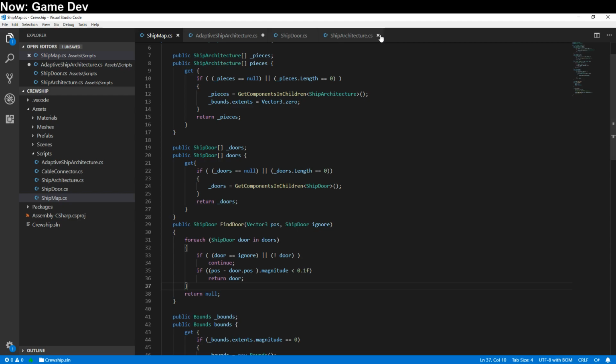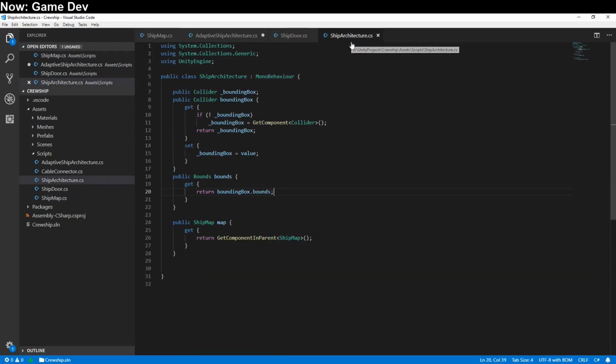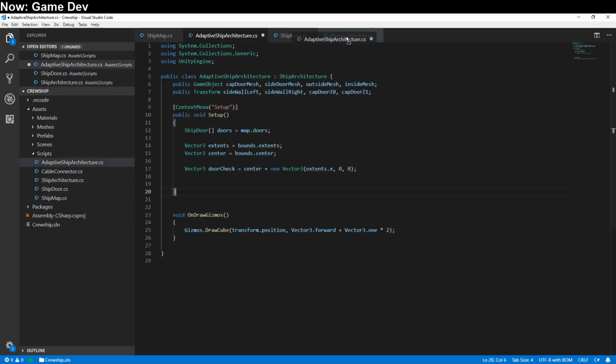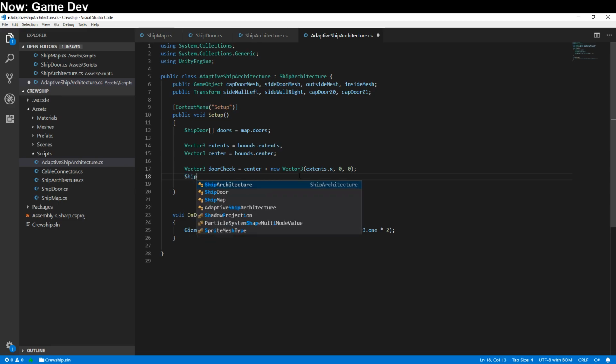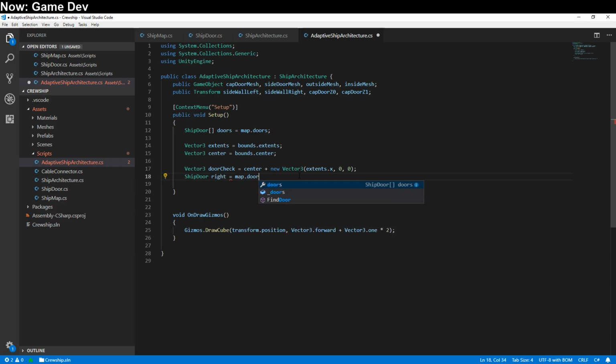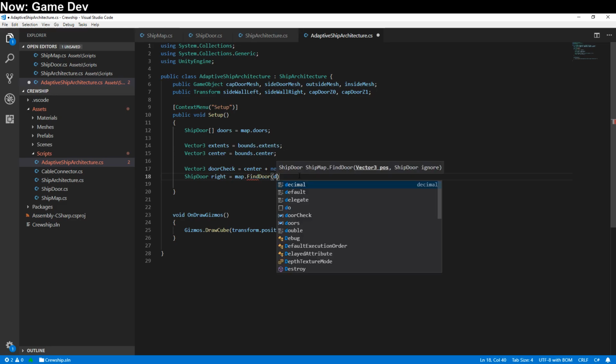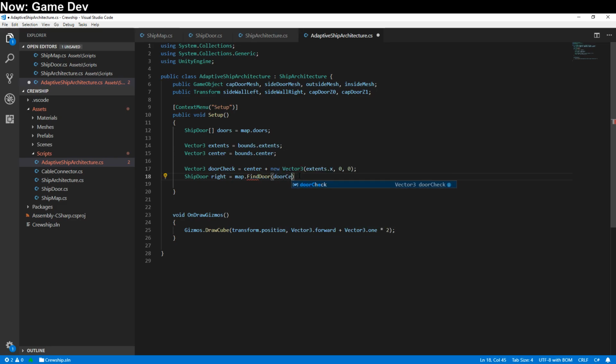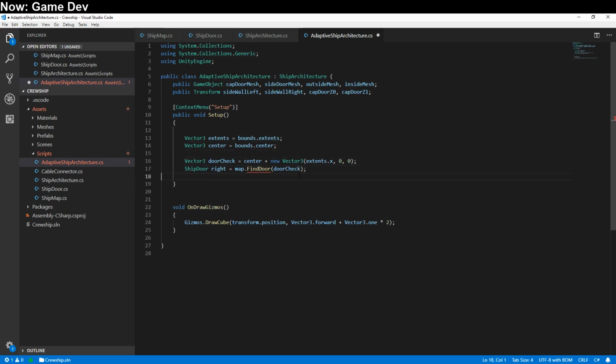Easy enough, right? And so over here in our ship architecture, what we're going to do is go to ship adaptive, this one here. Let's rearrange these so I stop misclicking all the time. Here we are. So we're going to just grab the door. We'll say map.door find door check. We don't need this. Why is that underlined?